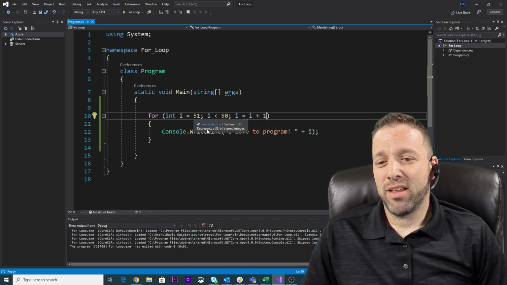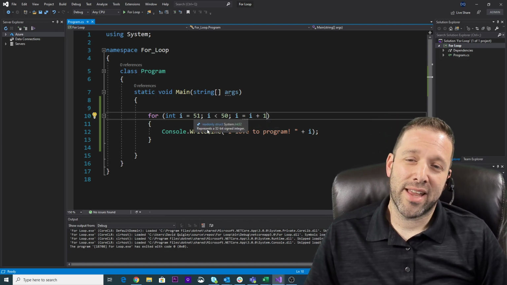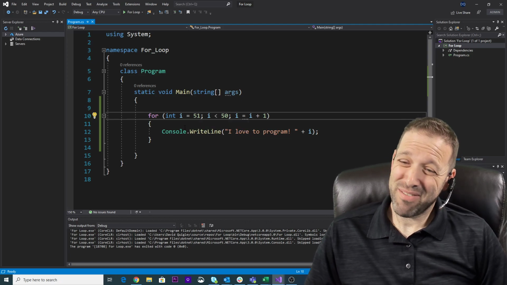Also, there were some people that said a for loop is going to go for a fixed number of times and that it really can't go forever. That's not really true either.